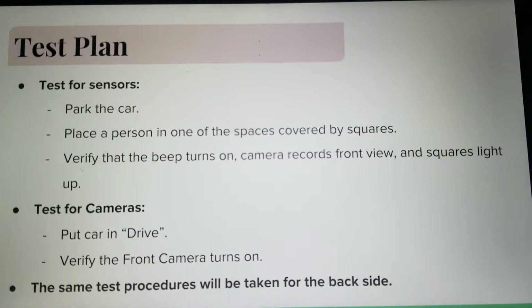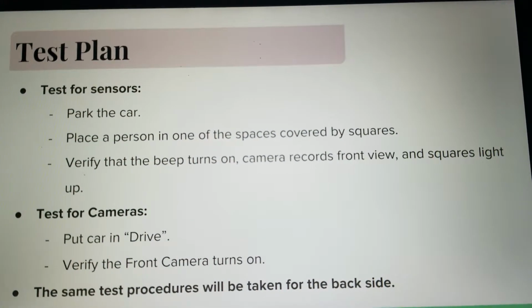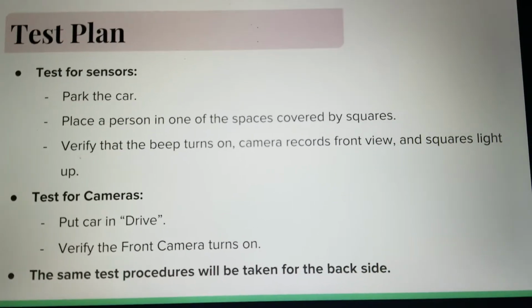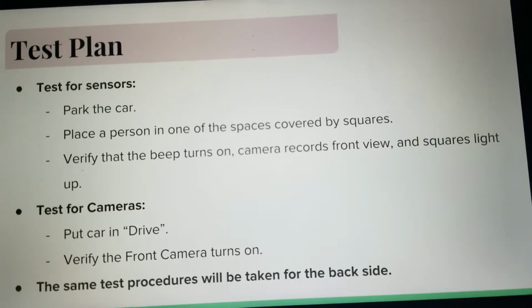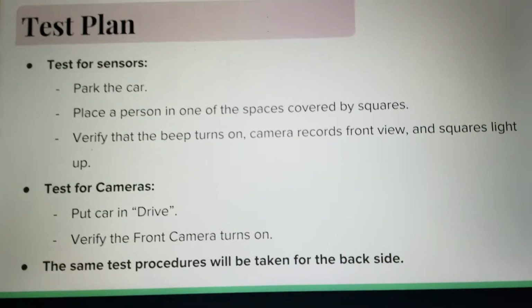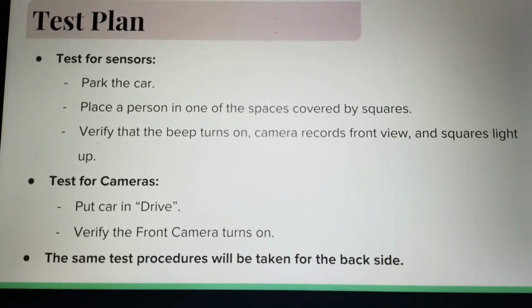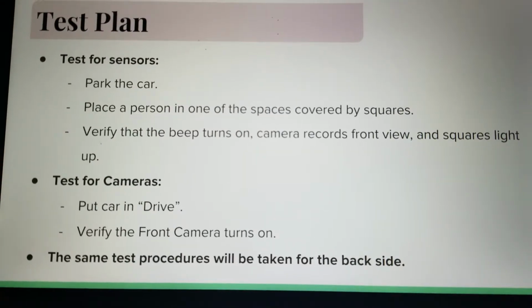In order to start with the test, we will start with the front side of the car. First, we will park the car and place a person in one of the spaces that are covered by a square to see if the beep will go off based on the distance that the pedestrian is from the car. The camera records the front view, and we check if the squares on the screen light up according to the location of the person.